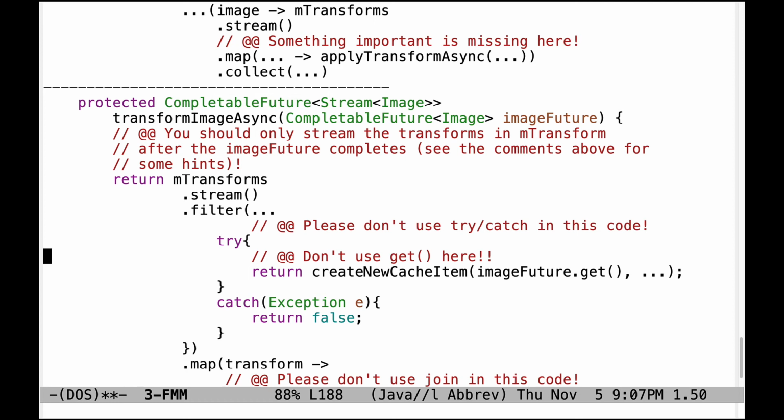So first of all, you should not start doing the streaming of the transforms until the image future parameter completes. And the comments that I omitted here but are in the actual skeletons will give you some hints on how to do this. And so it's pretty straightforward once you know the trick. But don't call transforms to stream until the image future has completed, until it's been downloaded basically.